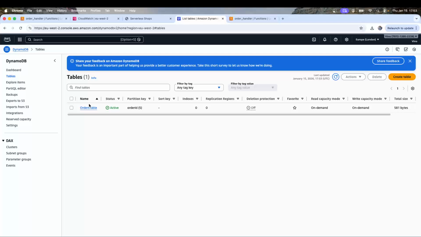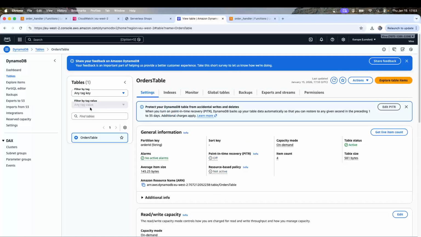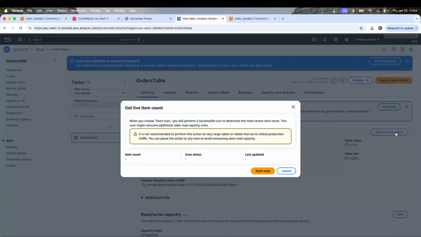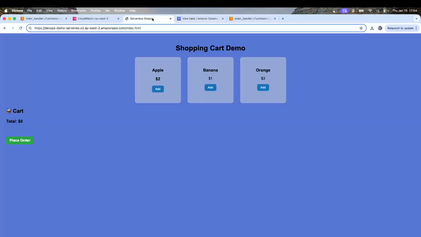I will explain the piece of code, but first I want to show the demo, and then I will explain the code. The orders table is a table I created in DynamoDB, and I'll fetch the live items. Currently there are only 7 items. Once we place the order, the item count should increase and my order ID will be generated. That's the overall process of this demo.